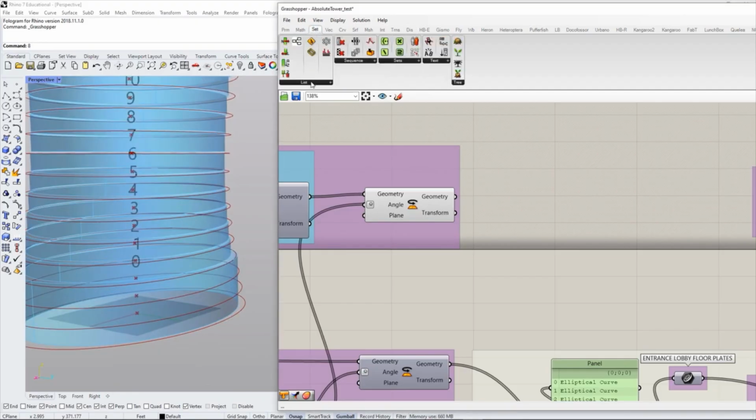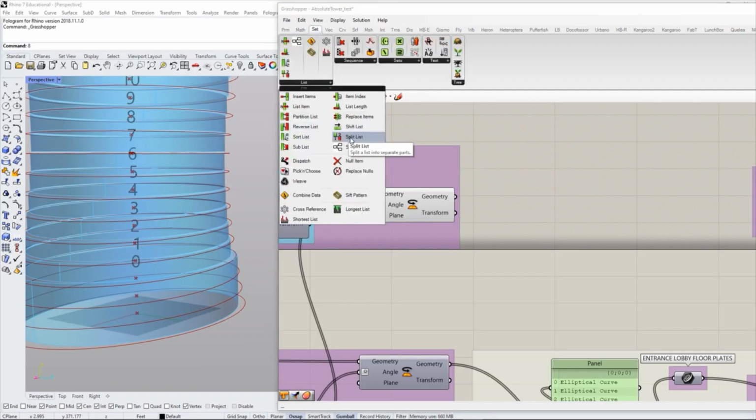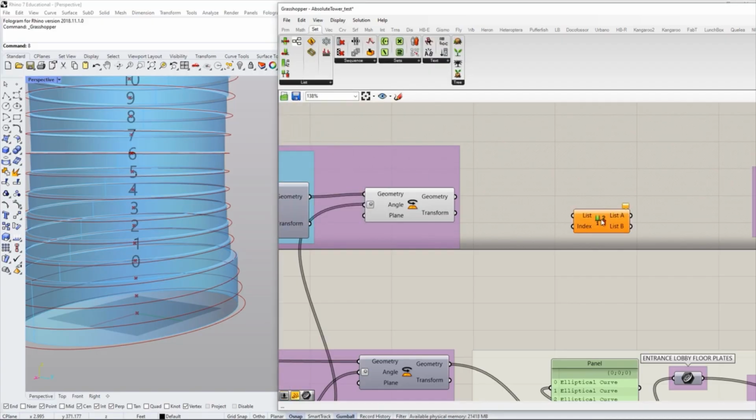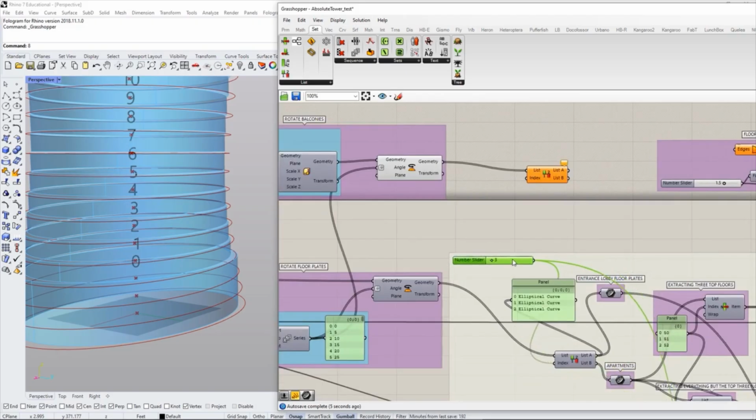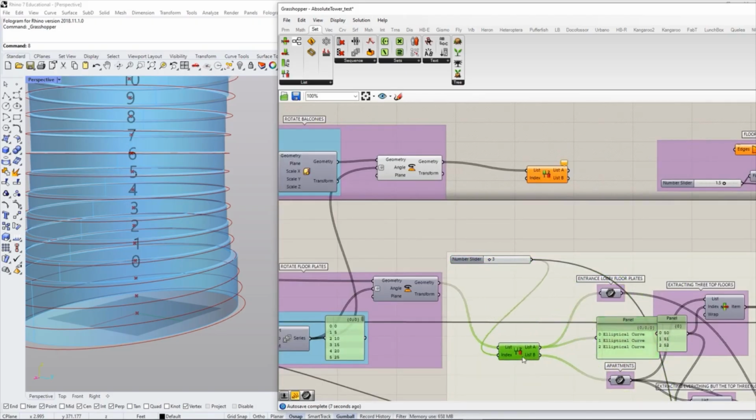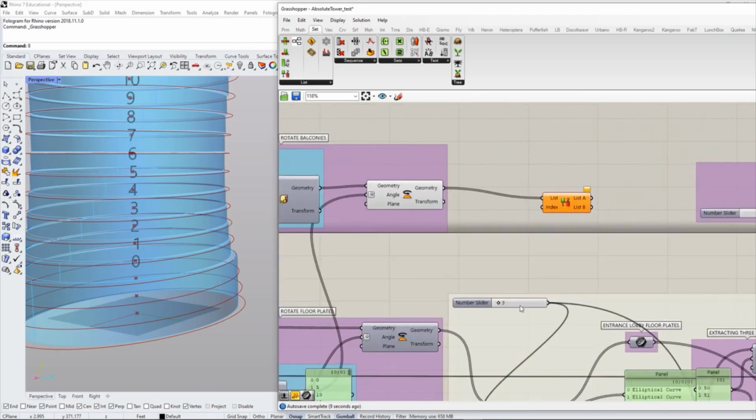So go to Sets, go to List, and use a component called Split List, which we used earlier. These are all the balconies, and the index number that we want to use for separation, we have the number here. I'm going to pull this up, and we're going to just reuse the same number. So there it is, that becomes the split.